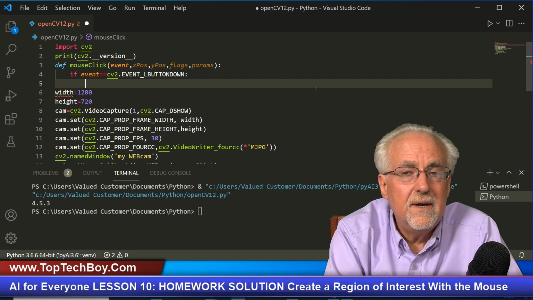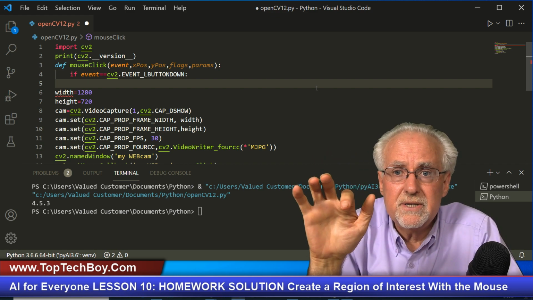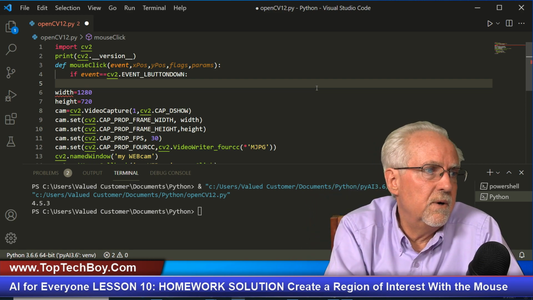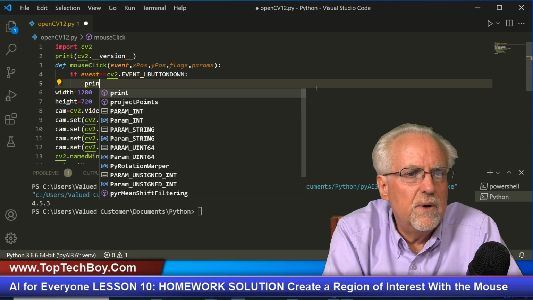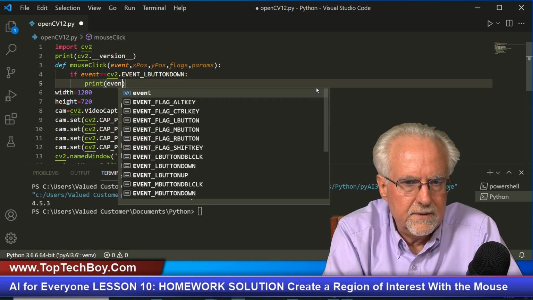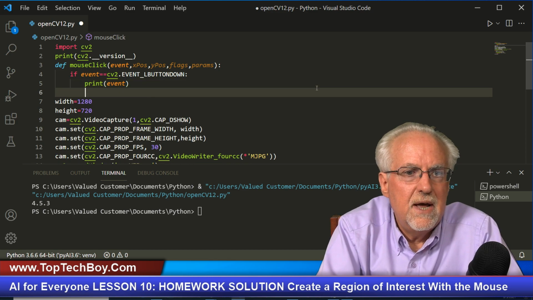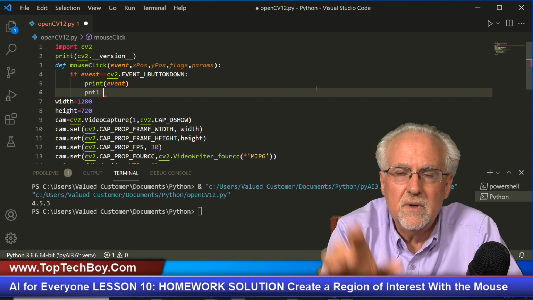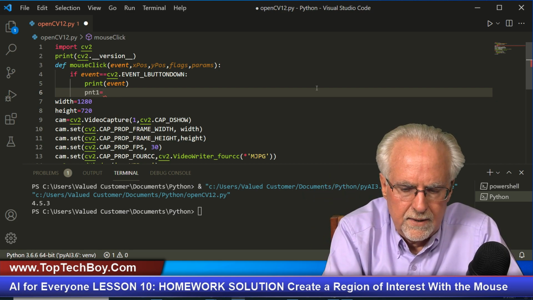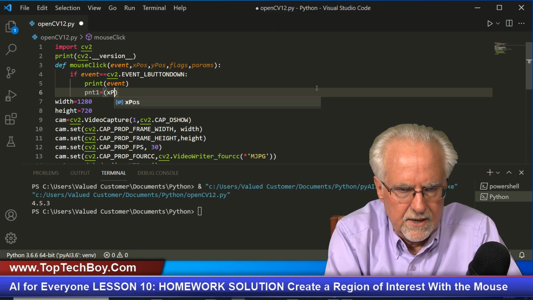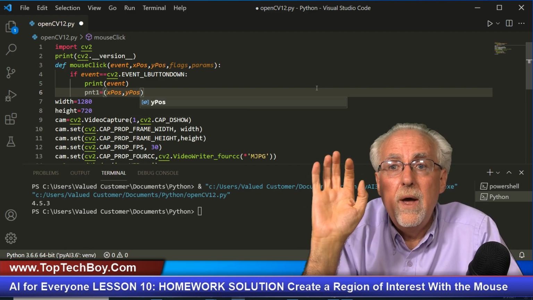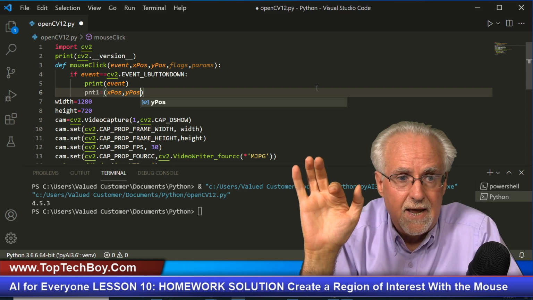All right. Now, if the left button is pressed down, the main thing is we need to snag the position of it, okay? And so what we can do is we can go ahead and just print what the event is, just because that's always good. And now we're going to define point 1 is going to be equal to a tuple. You can think of it as a little array of an X value and a Y value. Well, what is the X value we want? Well, it's X position and Y position.